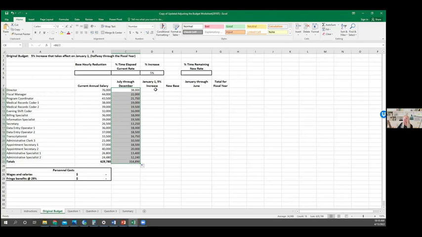Okay, so now we want to say that January 1st, we're getting a 5% increase. So this is going to come off that current annual salary, right? Their salaries are going to increase by 5%. So in order to do that, we want to say equal sign, we want to take the current salary multiplied by a 5% increase. But now we want to be able to copy this down here.